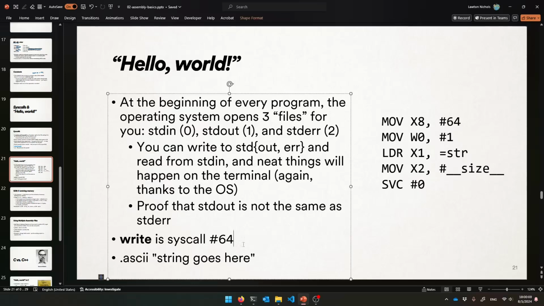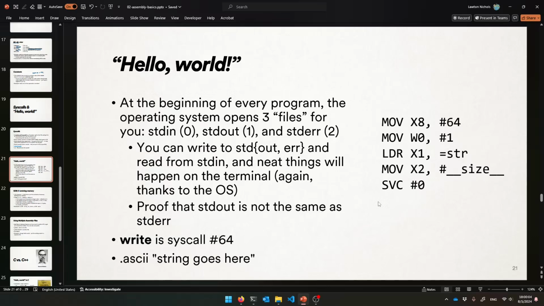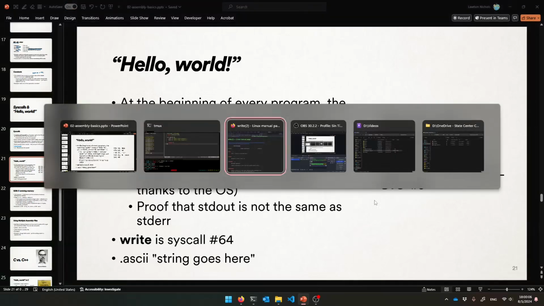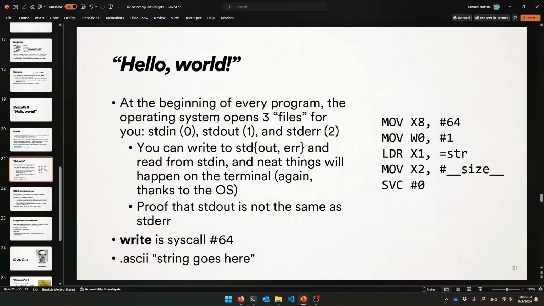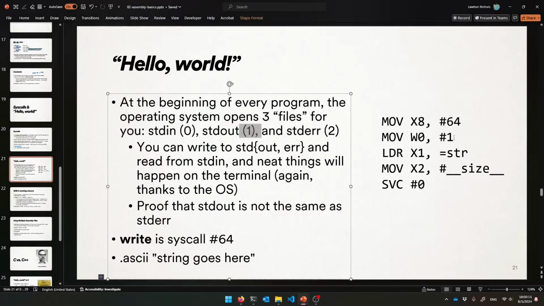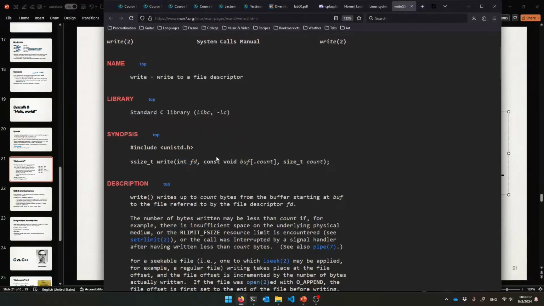So write, again, is syscall number 64. And what you do when you run the write syscall is you give it the file you want to write to in w something, because it's an int. So we're going to put the number 1 in w0. That's where your first argument goes, all right?